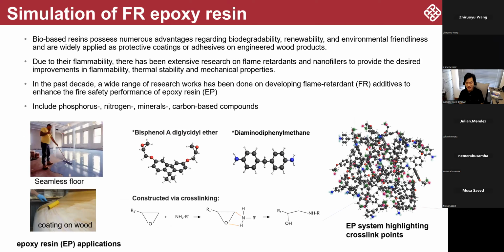So after that, we look into another very commonly used flame retardant coating, which is the epoxy resin. In terms of application, sometimes they apply it for seamless floors and even coating on wood because it has an adhesion function in it. Once you create this epoxy resin, you can easily apply it in a rolling paint type of way. So that's why epoxy is quite popular to embed with flame retardant to formulate flame retardant applications. So here's a typical example.